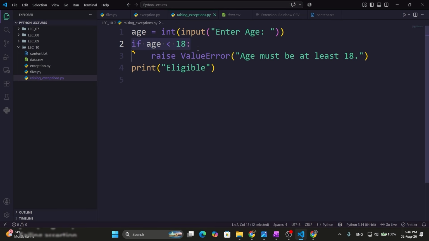If age is less than 18, we are raising an error. Raise ValueError, age must be at least 18. So print eligible. So if the age is less than 18, it will raise the error that age must be at least 18. If the age is greater than or equal to 18, it will print eligible in that case. So what is another method?